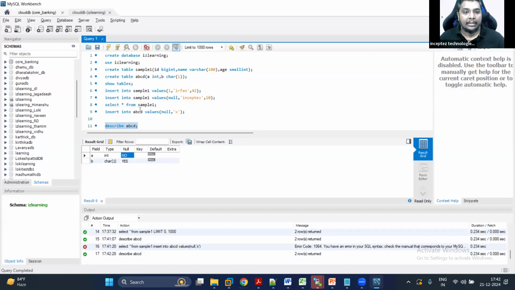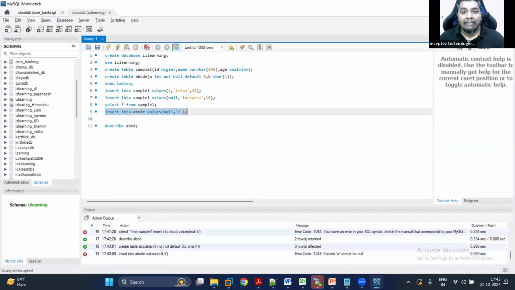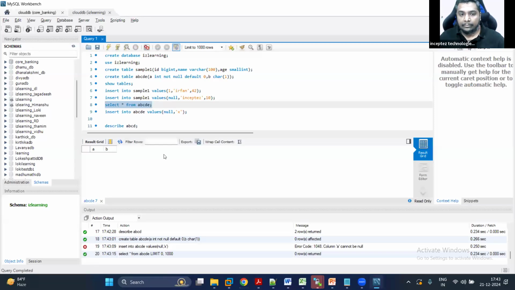For example, I'm creating the table called ABCDE, mentioning A as integer, not null, default of 0 has to be stored. Like this I'm telling: hey, if somebody is inserting null, don't accept null, make it 0 as a value at least. So if somebody loads some data to this ABCDE with a null value, what will happen? I will tell it to load with 0. Since it won't accept null, okay, maybe I'm just doing a default of 0 on this table.